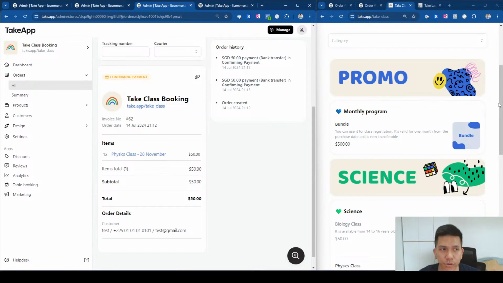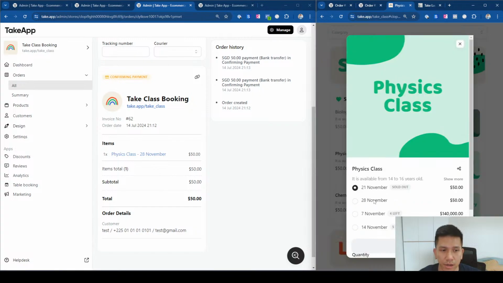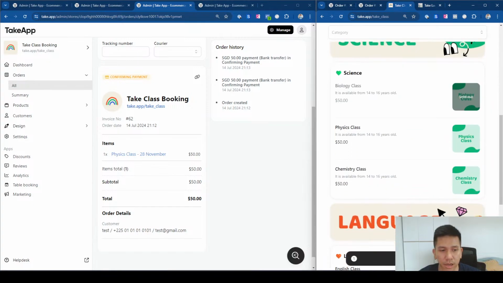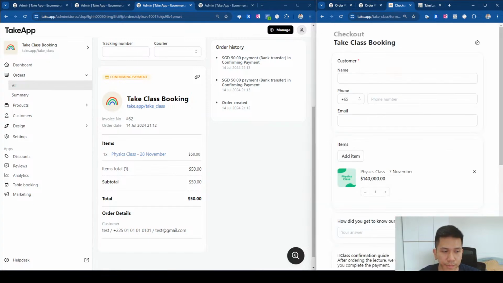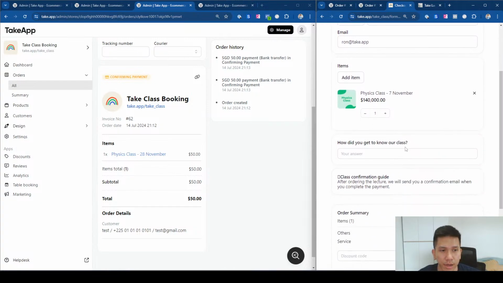You can also use the order form to get your customer data. Maybe the parents will fill in the customer data, and then you don't need to go back and forth saying we don't have availability on this date or those dates. They can easily go to your link, add the date that they want, and check out. Then they fill in their name, phone number, email, and then how they got to know our class. Maybe this is optional, if you want to know. Let's say, Instagram.